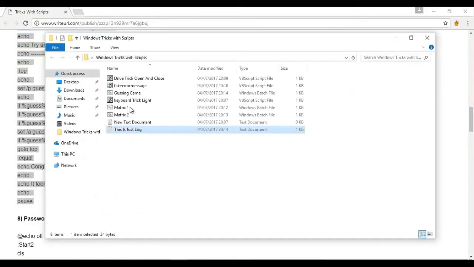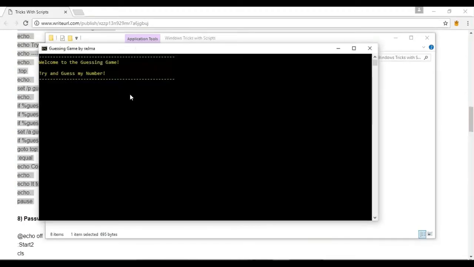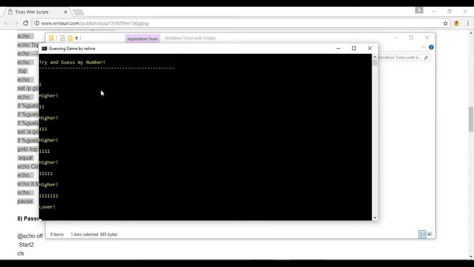And where is it? There. Guessing game. So here you will try to guess the number. So I put 1, 11. Just play with it, or you can tell it to your friends just to have some fun with it. And that's all.